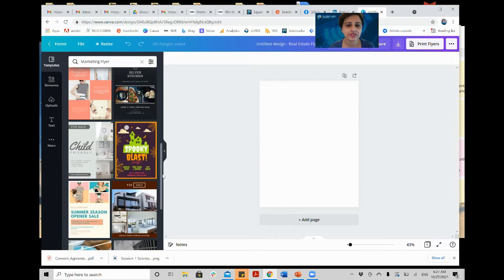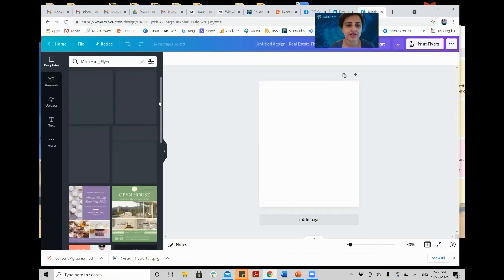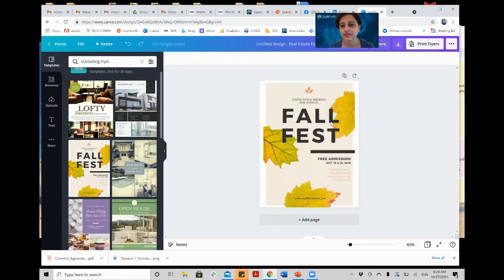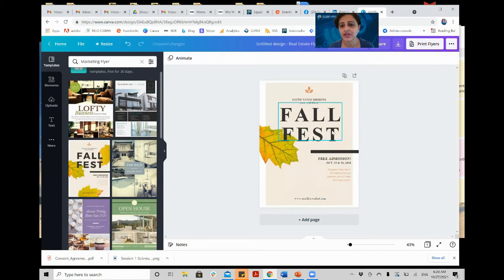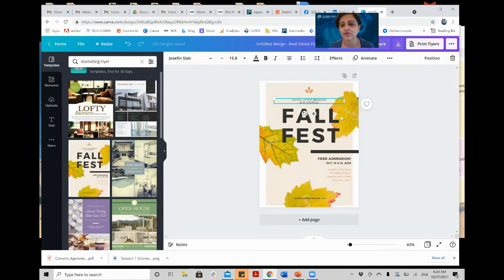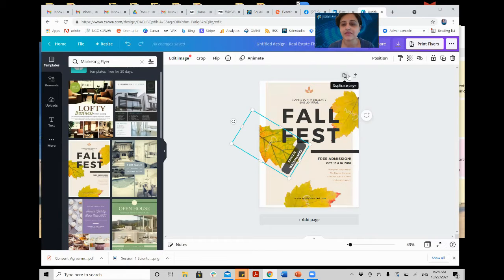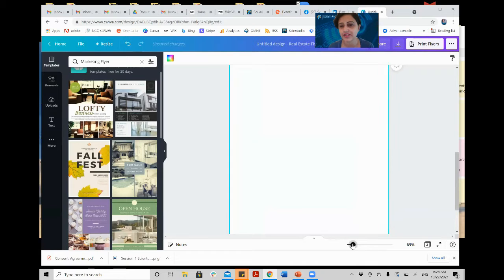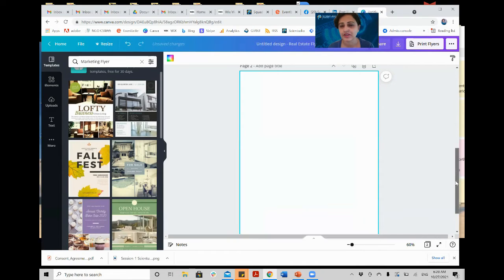Maybe this one. How about this flyer? This is a template, but we can definitely modify it. You can click these different options and modify, or we can create a completely new template. So I will see the plus button and simply add a page. Here I have added the page. I will make it a little bigger so that I can see it.